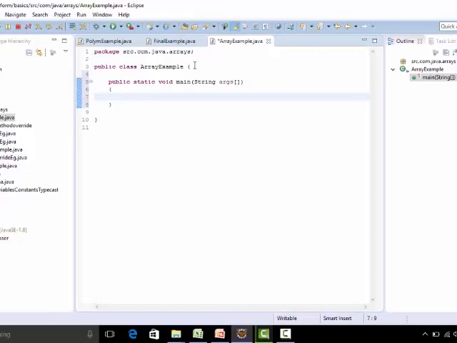Inside it, let me call another method. To call another method, I have to create a method. So you see I have created a method myArray. Now in order to call that method, since this method is not a static method, I'll be creating an object of the array example class. So I have created the object, and using this object I'll call this method.